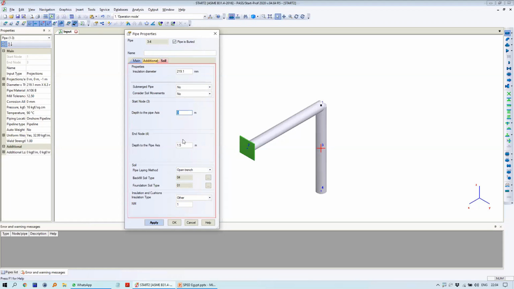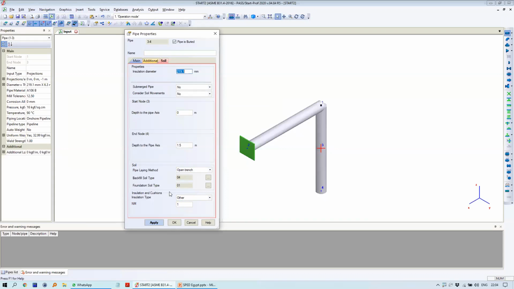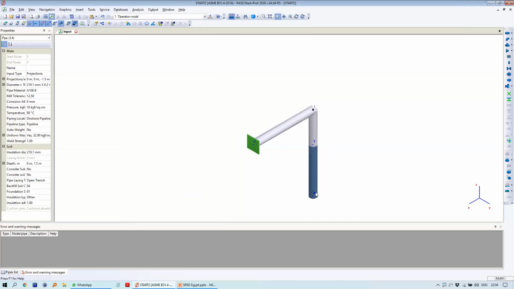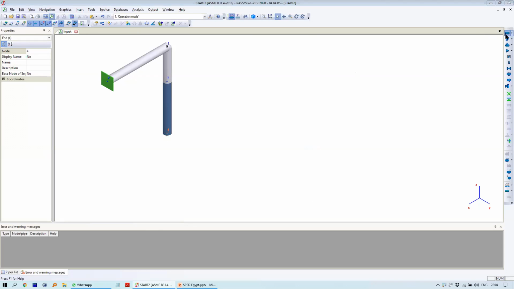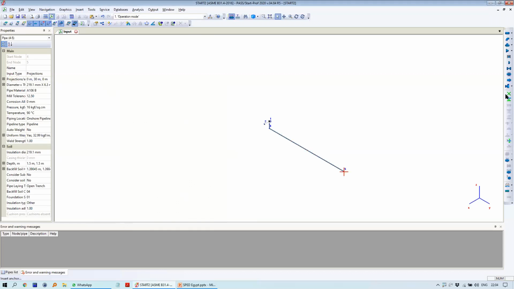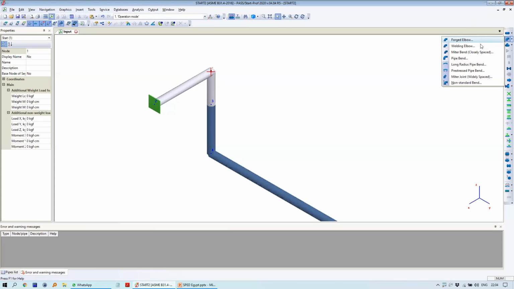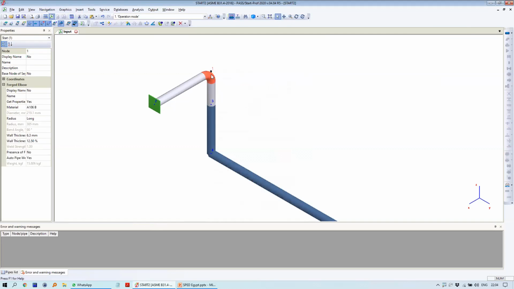Here I define the type, this type of soil. You can choose the soil from database. I will just leave default value. Okay, so this pipe is buried. Now let me define the next pipe by Y direction, for example 30 meters, and put anchor and define bends. First bend, and copy this here. Okay, our model is ready. So now let me run analysis.